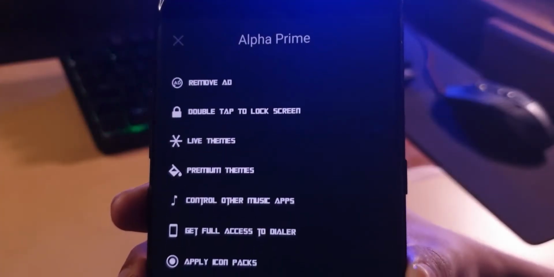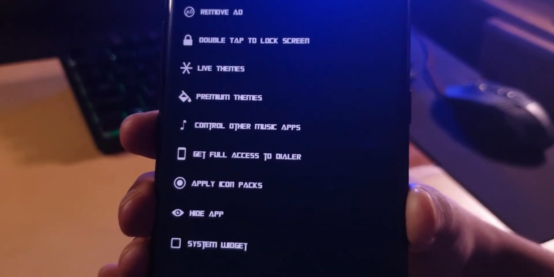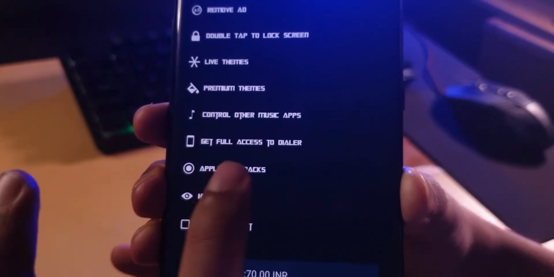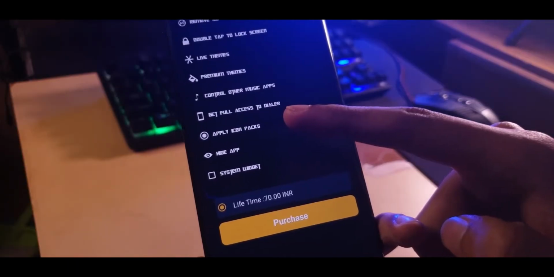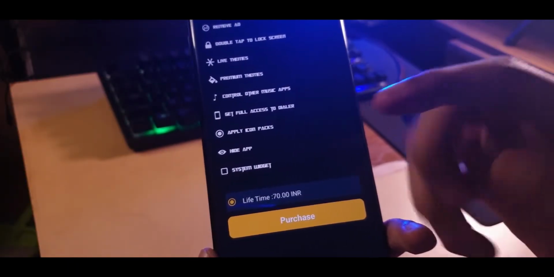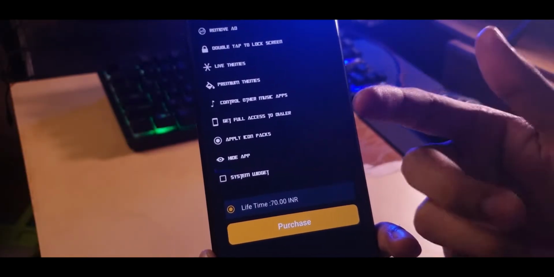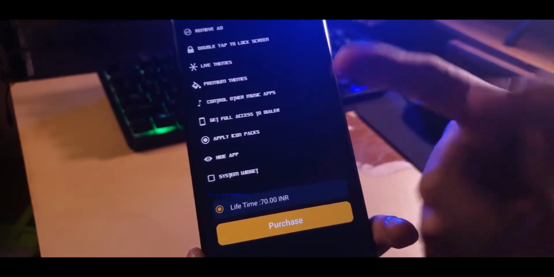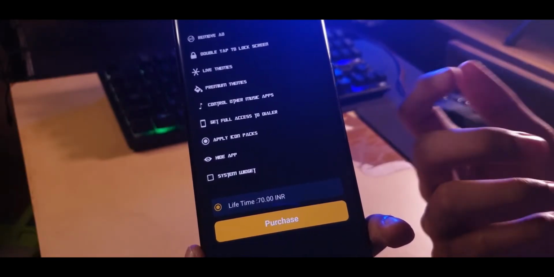So the full version removes all the ads, gives you full access to the live themes, the premium wallpapers and stuff like that. It gives you some other controls, like you can add any app that you want. One thing I didn't like that much about the alpha launcher is that you need the paid version to even apply basic icon packs. I mean, that's not a great thing. You should be able to apply at least some icon packs even in the free version. So even if you want to say hide apps and stuff, you'll have to pay the one-time fees of 70 rupees. It's not that great.